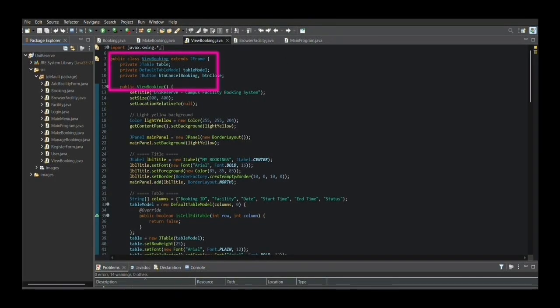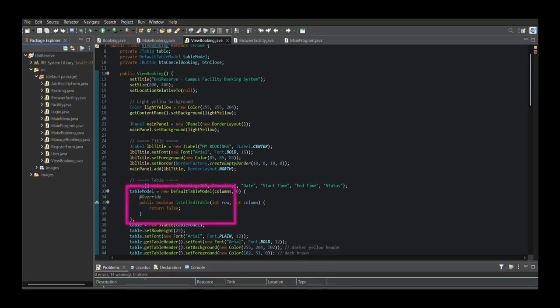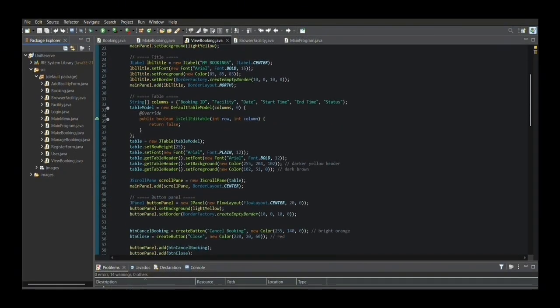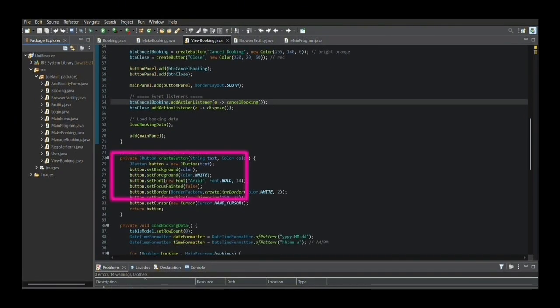First, I create a class called View Booking. This generates the window for the page. Second, I use inheritance. My class extends JFrame which provides built-in window features. Third, I use method overriding. I modify a method to make the table read-only. Fourth, I use encapsulation. I set the table and method to private to protect the user data.